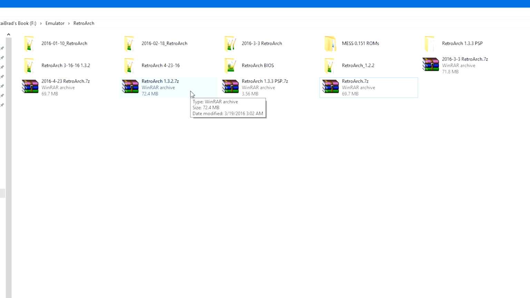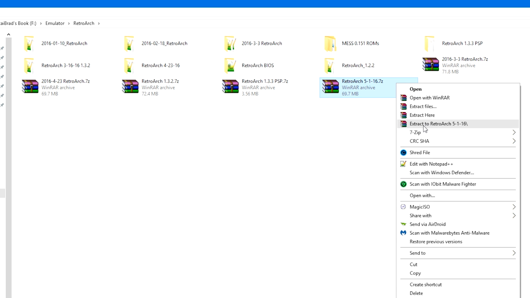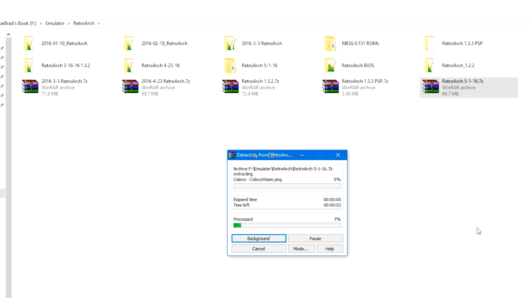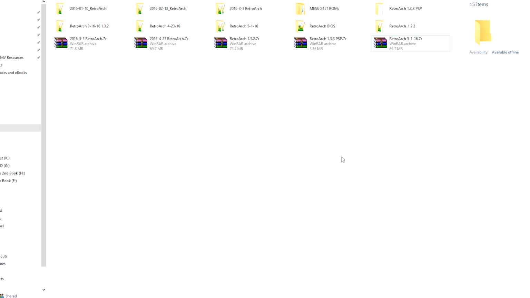Now, personally, I like to put the dates on these folders because that makes it a lot easier for me to sort my installs. So I have a Retroarch 42316 right here. I'm going to go ahead and append the Retroarch 7-zip here, and I'm just going to change the 423 to 5116. And then I'm going to right click and extract to Retroarch 5116. So it'll extract it to its own folder.